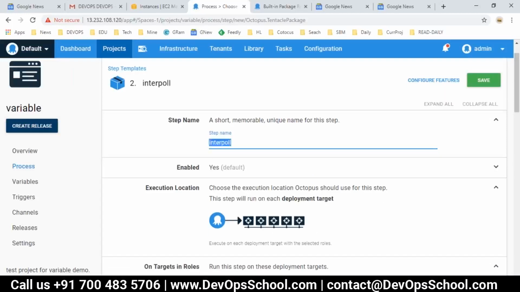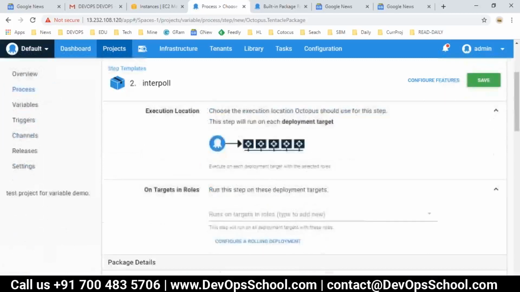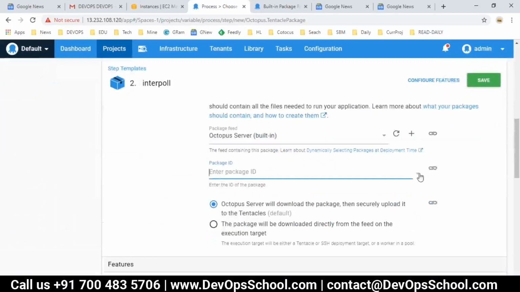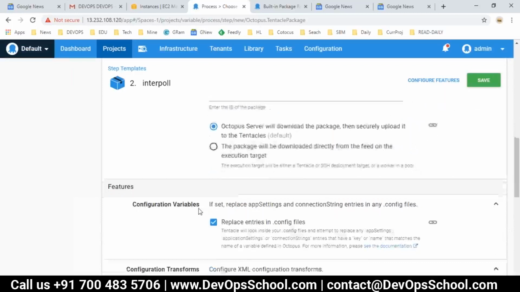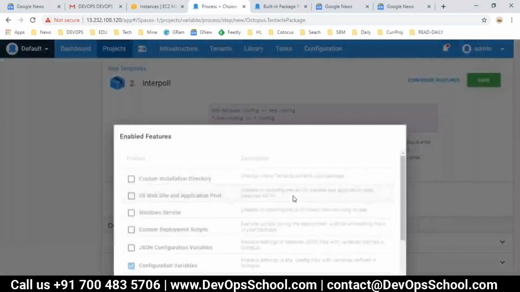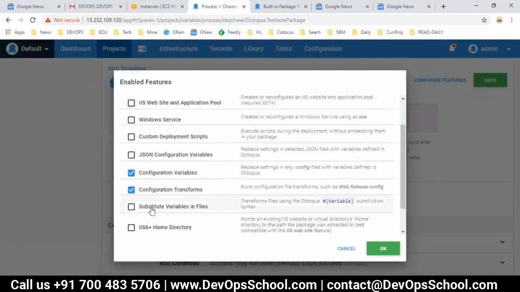Interpolation, whatever, you can do that. So now here, in the package, you select the package ID, whatever you have. Now I have selected the package, but here you are going to look for the feature, this one, configure feature. And in configure feature, there's one option you get, substitute variables in file.